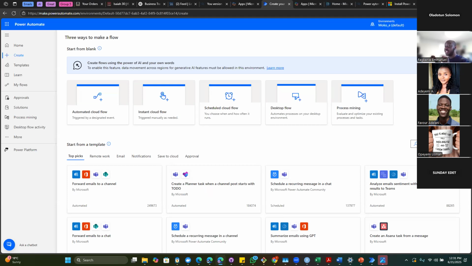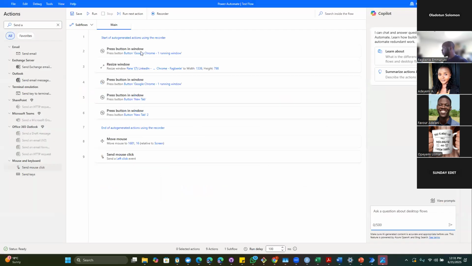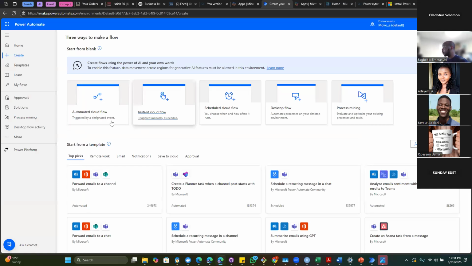Remember I said on the desktop version, there's no trigger. Like it's just sitting on its own. Nothing is going to force it to run on its own. Let me just open this now. Do you see any trigger here? There's no trigger compared to the one for the cloud where you must select a trigger.